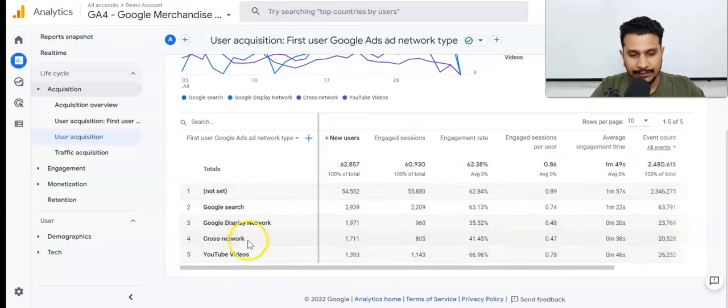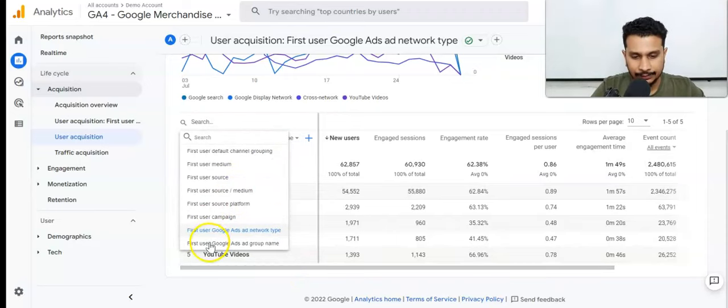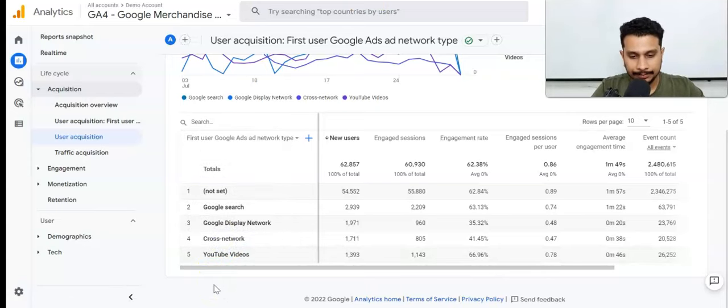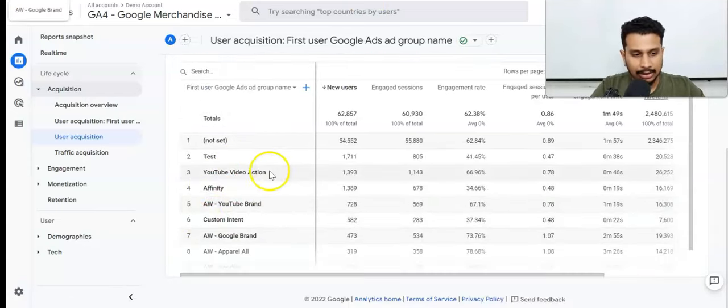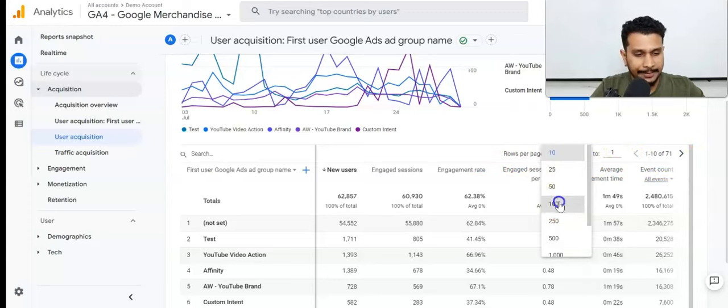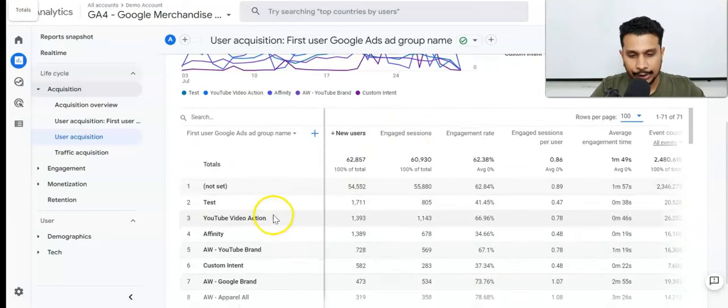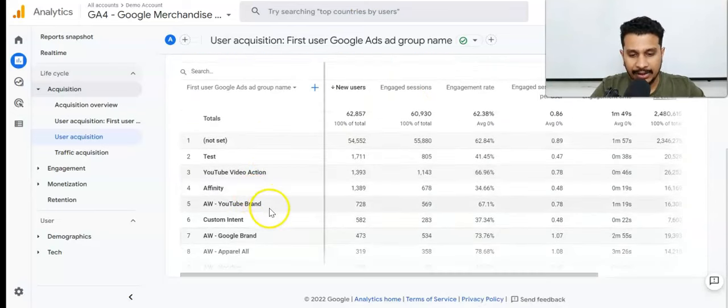So we can see there are 5 ads, and the first one is doing well. Basically, we can compare the data to see which campaign is running well for us. Again we can find another option, the first user ad group, to see which ad group they are coming from. We can see the ads running, and there are 71 pages. We can change the rows to 100 so we can see all the names, like test, YouTube video action, affinity, and so on. Here you can find all the data.